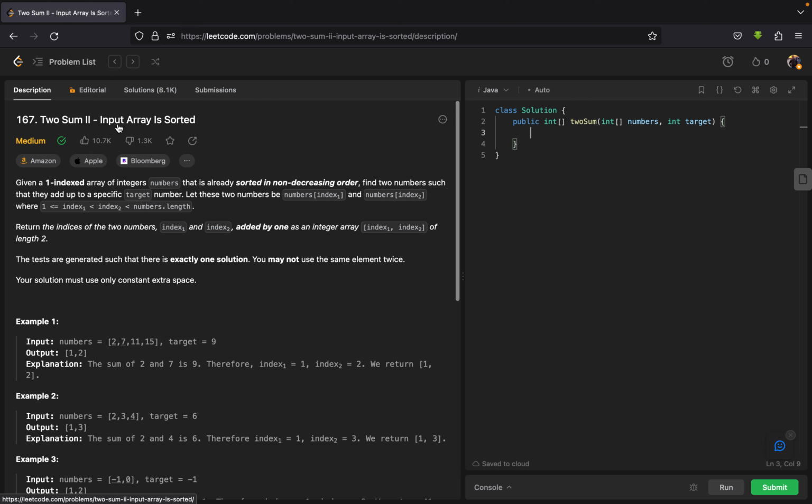Today we will solve this problem which is known as Two Sum II - Input Array Is Sorted. It's a medium level problem and it's been asked recently in various companies like Amazon, Apple and Bloomberg. So let us try to understand the problem statement first.